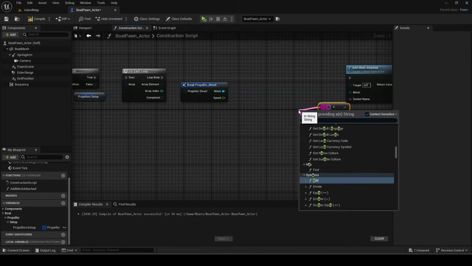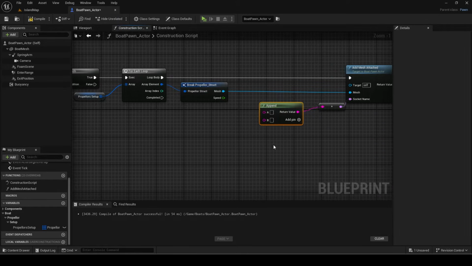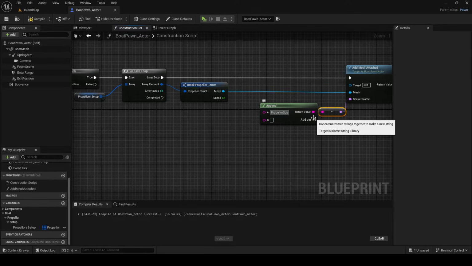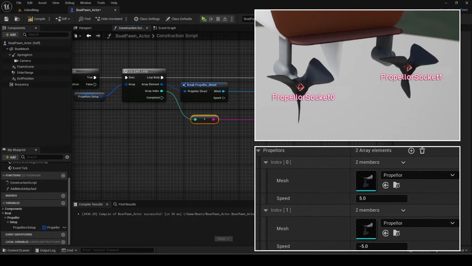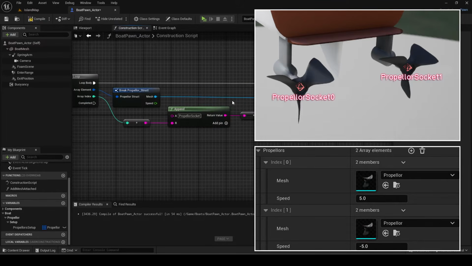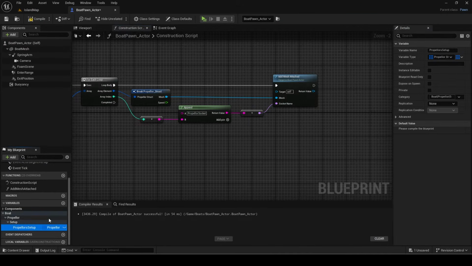This is the naming convention. It must be propeller socket with the correct capitals followed by numbers for each propeller starting from 0. For example, if you have two propellers, add sockets called propeller socket 0 and propeller socket 1, then set the propeller struct to have two elements with the mesh for each and the speed. Duplicate the variable for propeller objects and make sure you change the variable type, which I forgot to do.